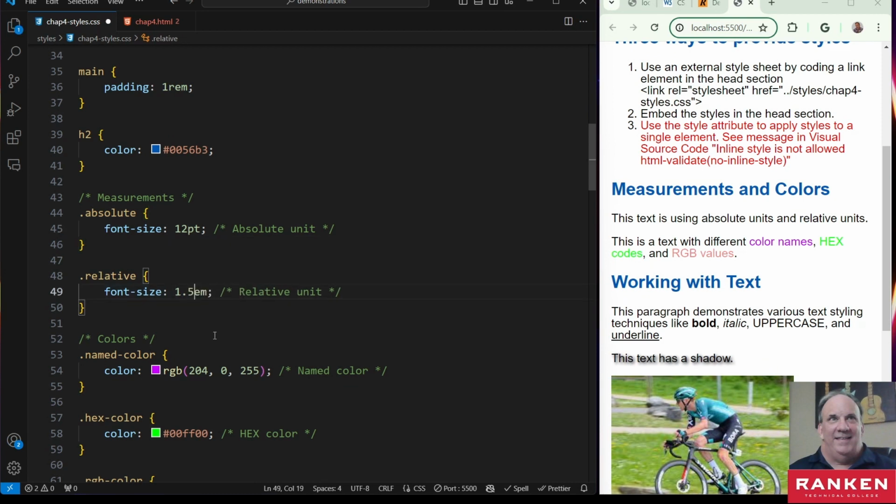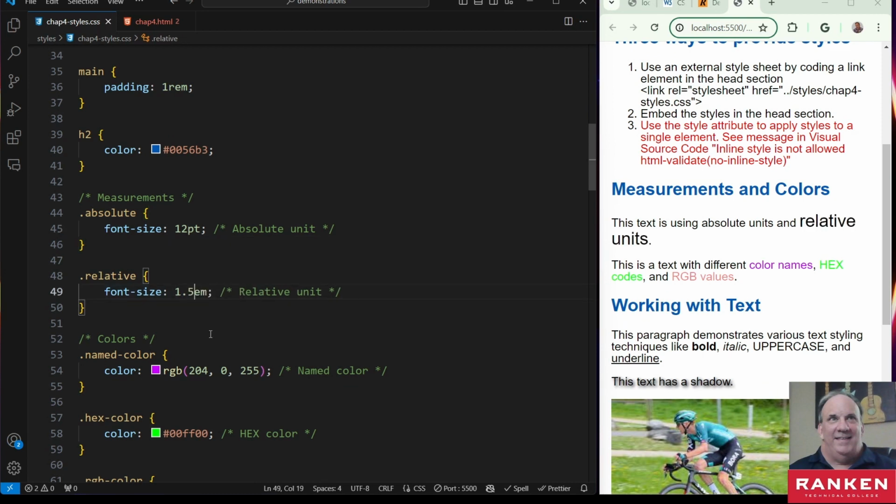So this is just a different way to define your font size. If you want to set a page level font and then, based on EMs, change it to make it bigger or smaller, that's another way to do that. Okay.